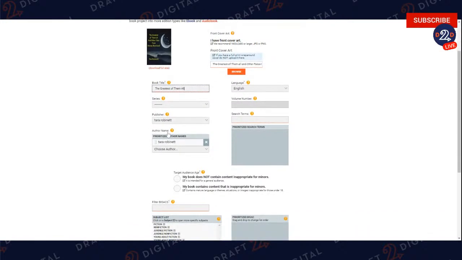If your book is part of a series, you would add this here and the volume number, your publisher and your author name, search terms. Search terms, we're looking for words or phrases that describe your book. This particular book that I've written is a funny book. It's a memoir. It's about my grandfather. So I would enter my word or phrase.